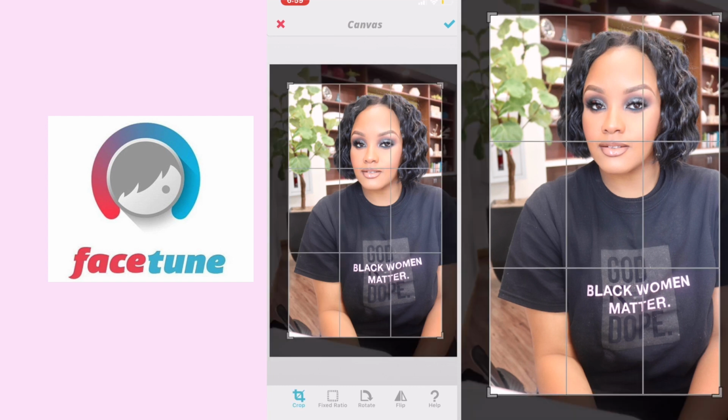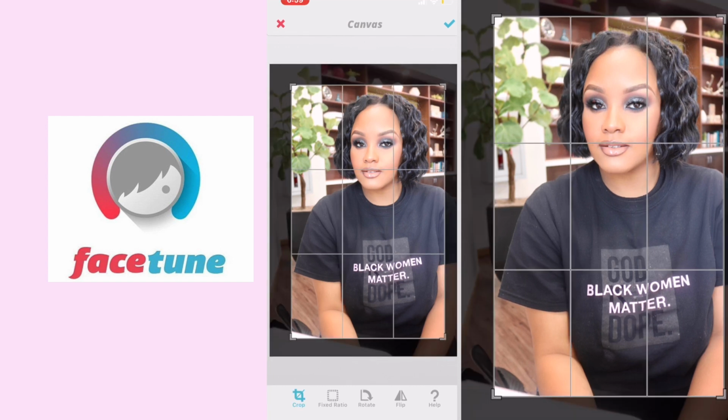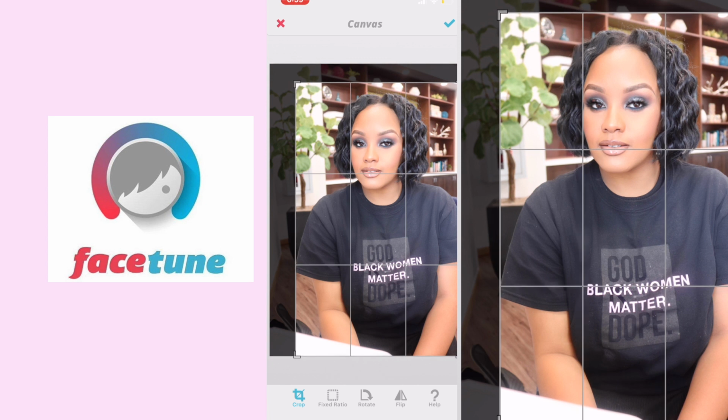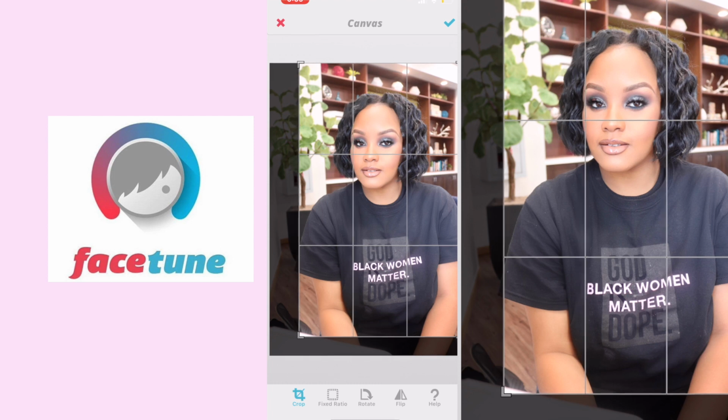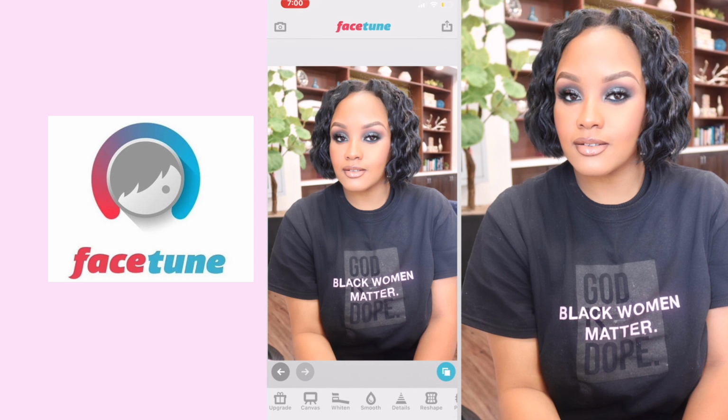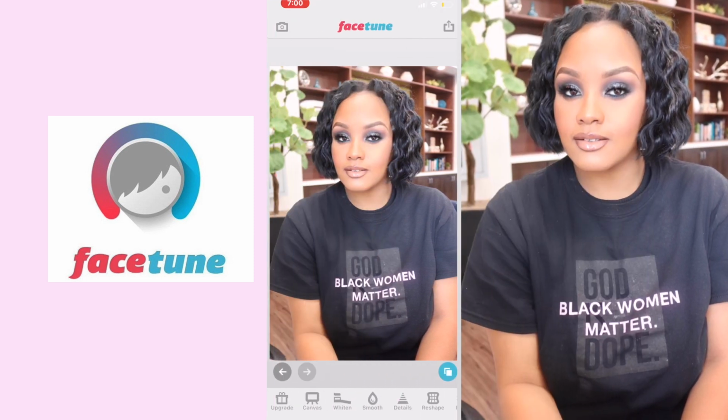Now I'm going to crop it, because as you can see, my laptop is in the shot as well as my backpack, so I don't want that in my shot. So I'm just cropping it down, and that's one thing I love about Facetune. You can do so much in just one app. I'm going to go ahead and save it to my camera roll.